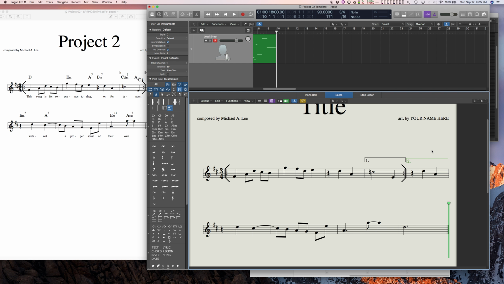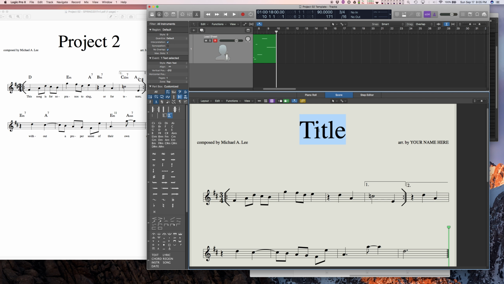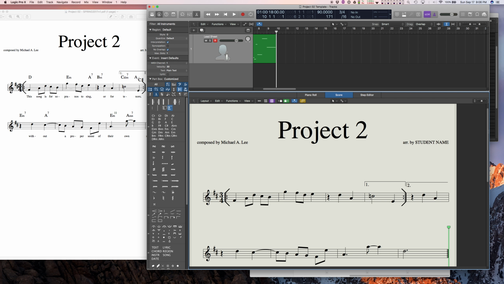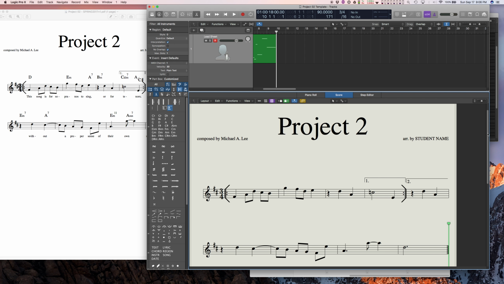At this point, I'm ready to start entering in my primary text. Some of the text is already here for me. Things like the title, I can just double click and type in what I want and then hit escape to get out of the text entry. I can put in arranged by and then type my name. If I'm working on my own piece, I can replace the composer part over here, but in this case, I'm not going to do that. And now we're ready to move on to entering in chords and lyrics, the two big primary pieces of text we have in this piece.